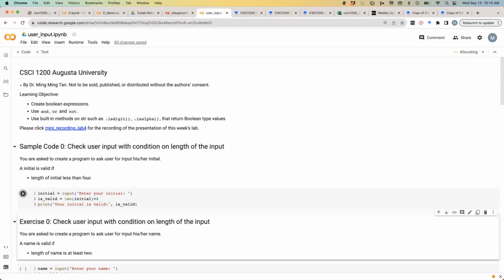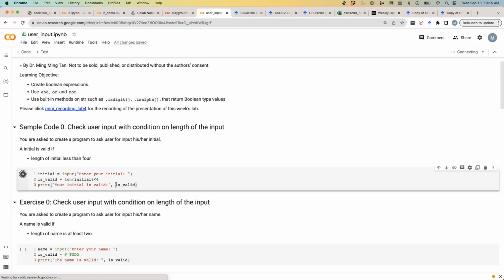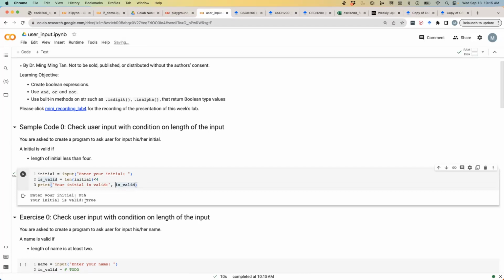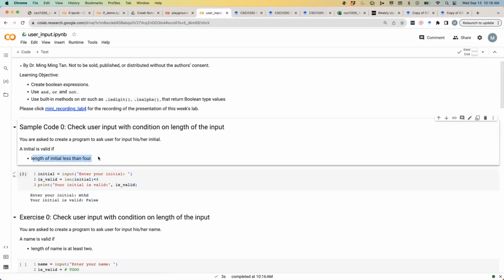Okay, so let's execute one time to give you an example. Say I type initials such as MTH. Okay, and it says that your initial is valid, is true, because MTH contains only 3 letters, which is less than 4. So if we try a different example, so MTHD, and it's false because MTHD has 4 characters, and we want it to be, for it to be true, it has to be length of less than 4.